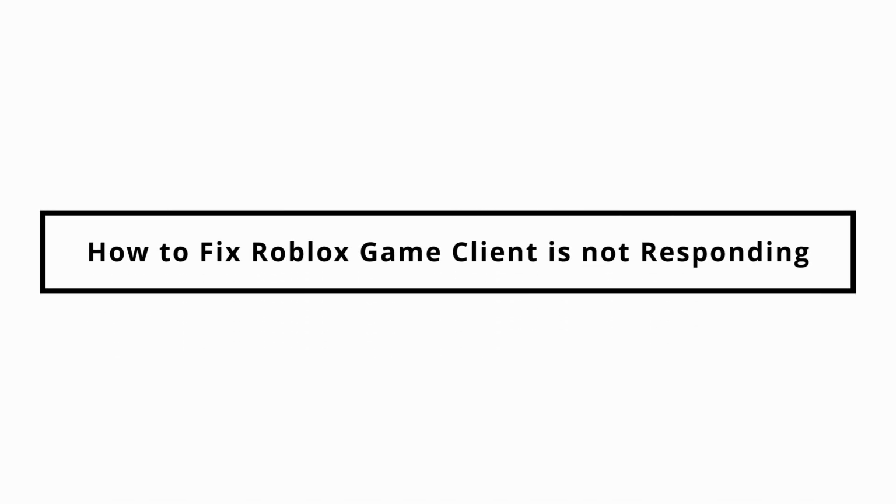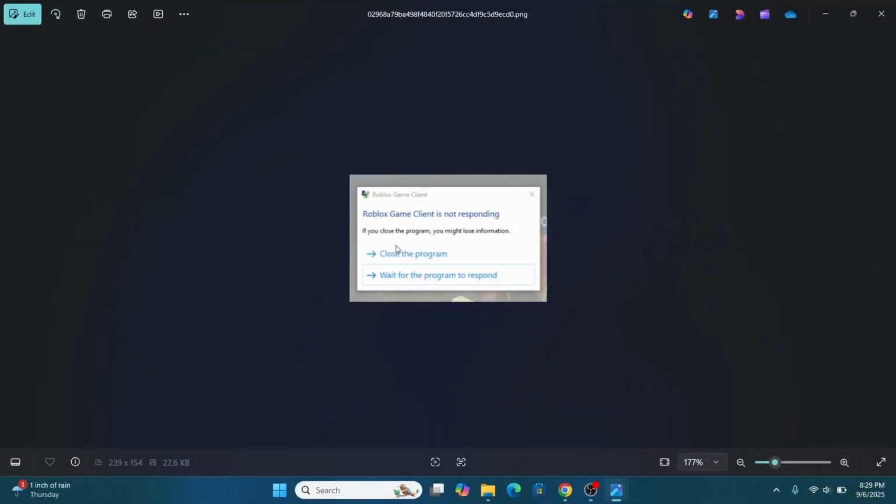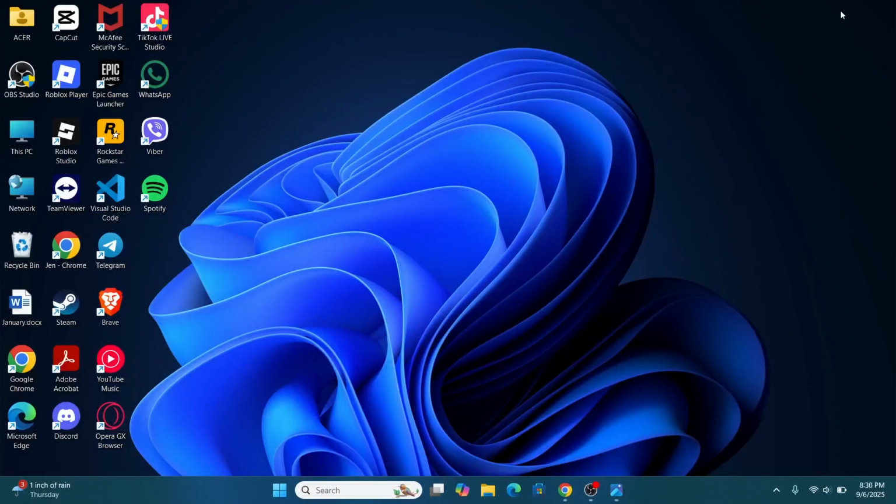If you're having that issue where your Roblox game client is not responding and you are getting this kind of error message on your screen where it asks you to close the program or wait for the program to respond, we're just gonna go ahead and fix this issue right here. So let's just get started.